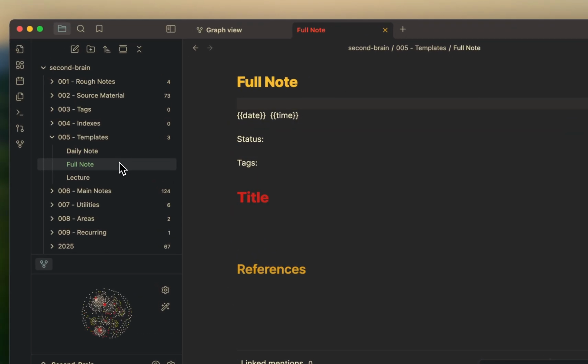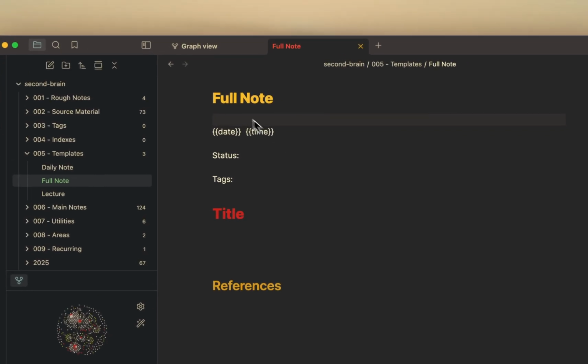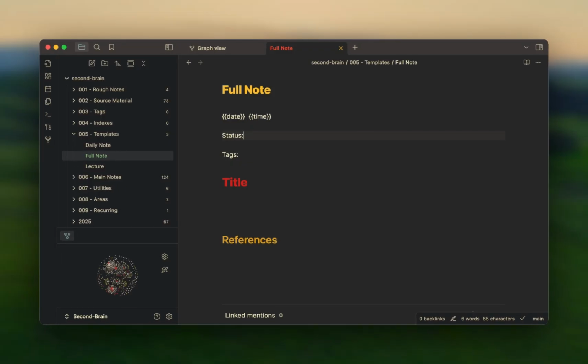Full note, this is my own custom note. I've structured it where the title is at the top and I have the date and the time as well as the status of the note. My notes have 3 different statuses. I have child. This just refers to a note that's just been newly created and I haven't fully fleshed out.